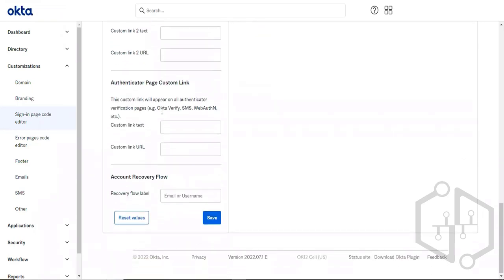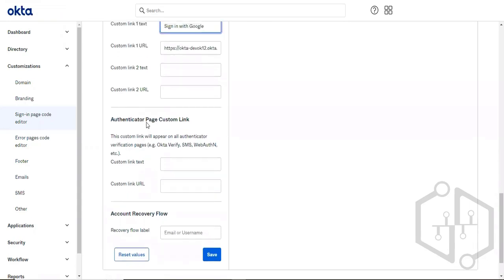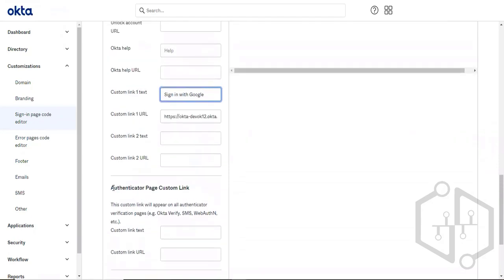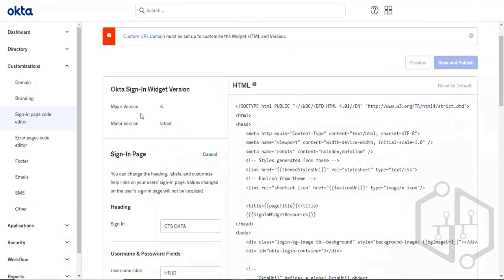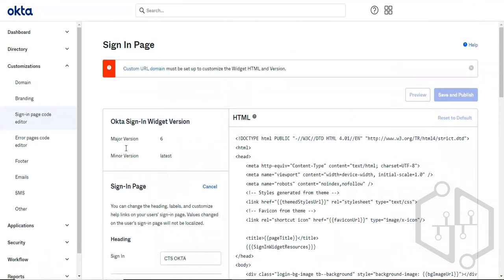And the authentication page custom link, this looks different for me, because I think they have introduced it recently. I will check and update you, because I have to read something on this particular thing. But this is how you can edit your end user sign in page.